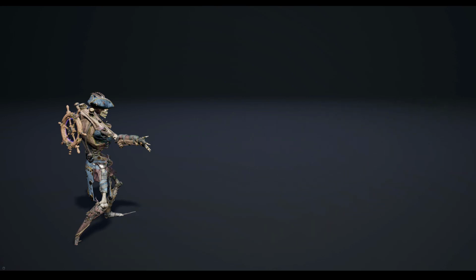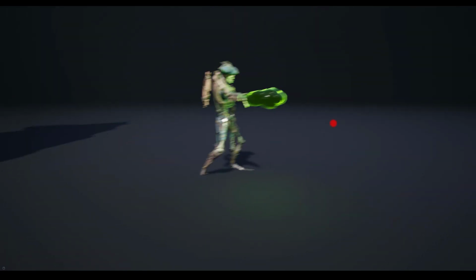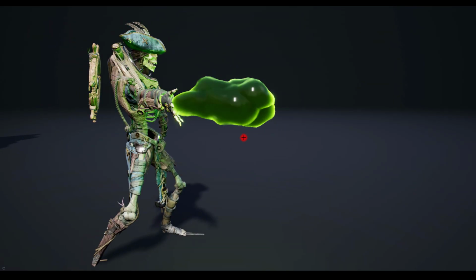Hi everyone, in this video I want to show you how to create this blobby mesh in Houdini. So let me isolate it and turn off velocity so we can see it a little bit better, what I mean.